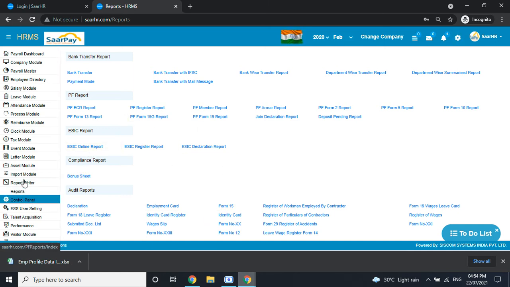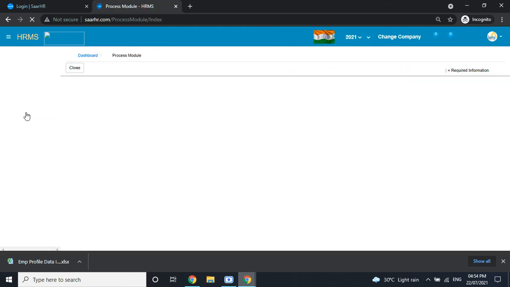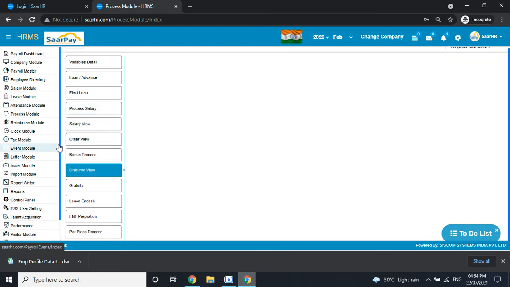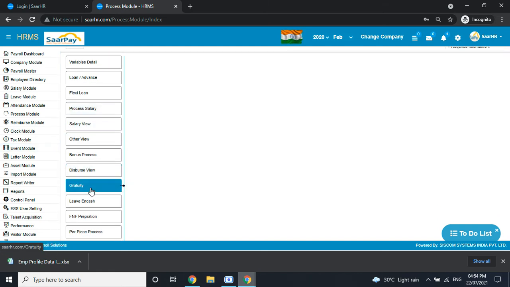If you need to process the salary, here the process window is there. You need to just click and process all the employees' salary in one shot from there, right? So I'll click on the process module here. From here you can manage your variables, loan, flexi loan option is also there. Process your salary, hold or unhold, additional payment you can pay from there. Bonus, disbursement, gratuity, leave encashment, F and F preparation you can do from there. Piece rate, if you are in the textile industry, so piece rate option is also available there in the SAR HR application.